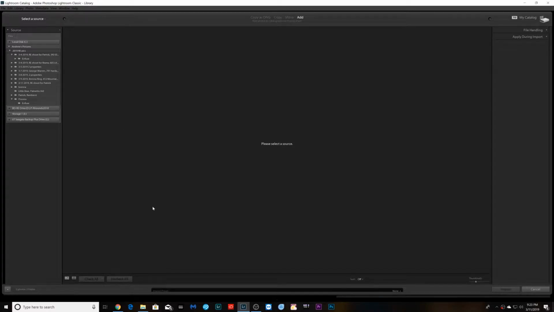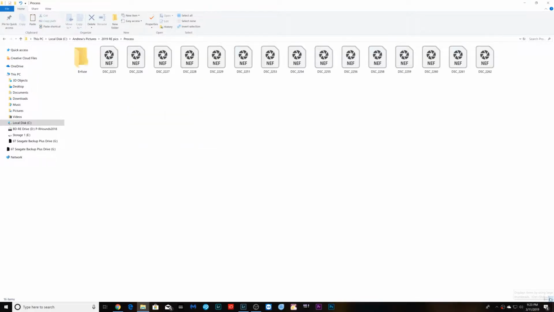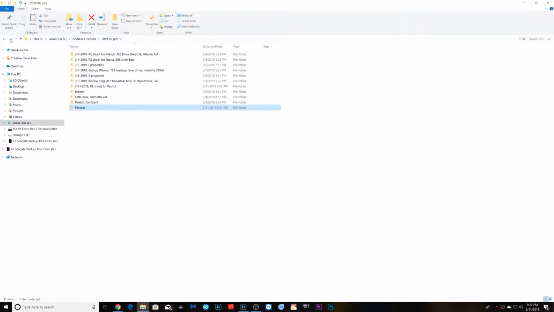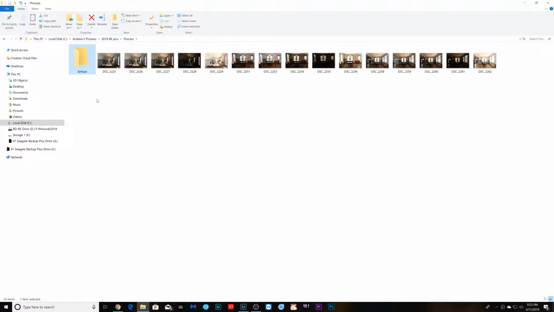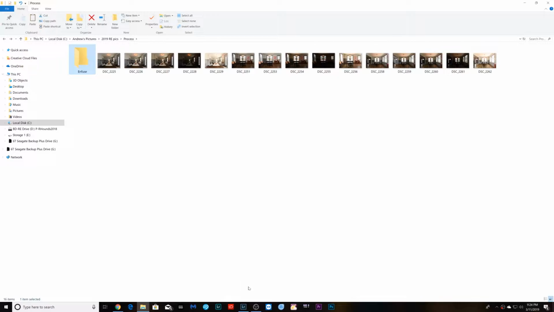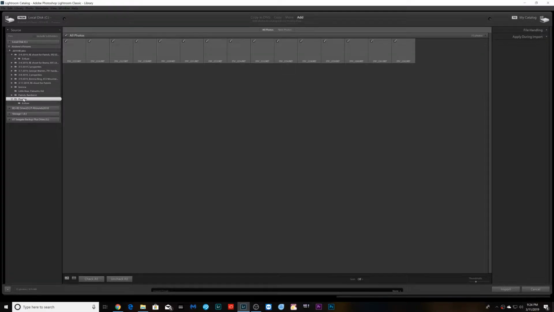Okay, so here's the process I do for my HDR. I'm just going to do an example with, looks like three pictures here. So I start a folder, drop them in there, and then I create a folder for the Infuse to have it processed to when it's done. So it's kind of a quick process.